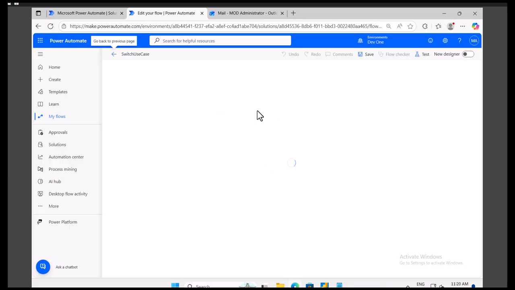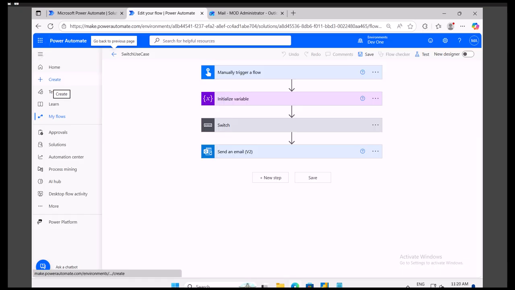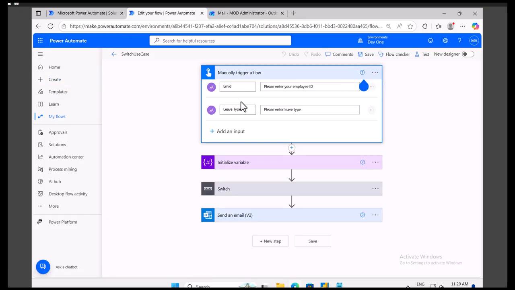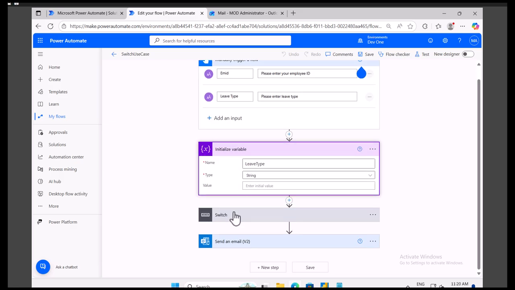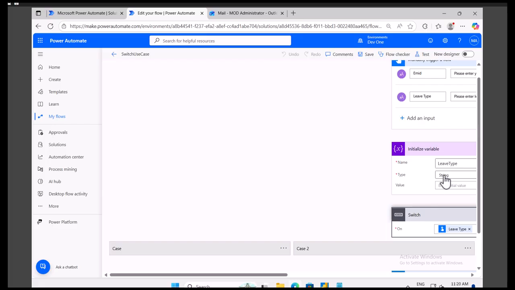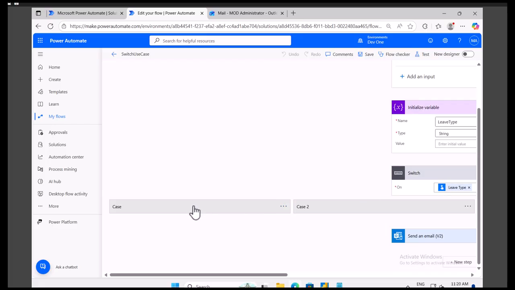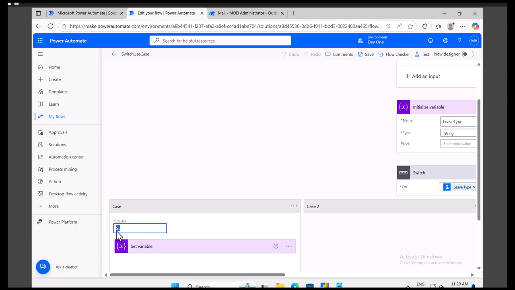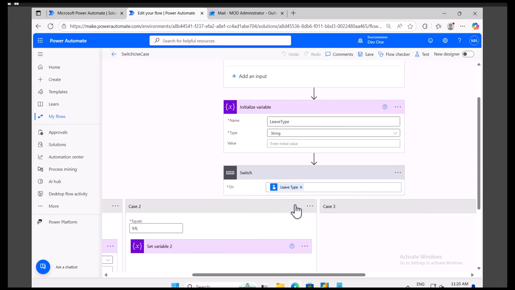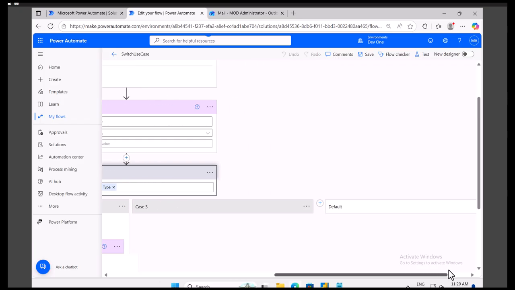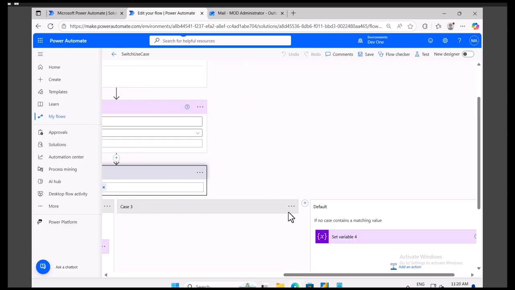Let me go to the legacy view. So here what we did, we initialized a variable, then inside our switch statement we compare this leave type from here. Then we told it, if the user enters SL, then consider this as sick leave. In case of ML and PL, consider it as maternity and paternity leave respectively. But if the user has entered something else apart from this, then this will be considered as casual leave.